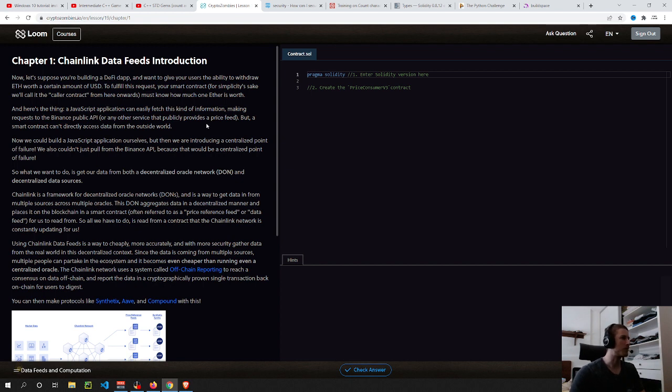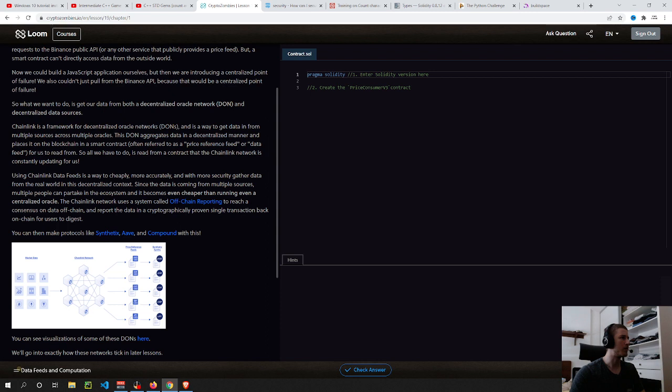And here's the thing, a JavaScript application can easily fetch this kind of information, making requests to the Binance public API or any other service that publicly provides a price feed. But a smart contract can't directly access data from the outside world. Now we could build a JavaScript application ourselves, but then we are introducing a centralized point of failure. We also couldn't just pull from the Binance API because that would be a centralized point of failure.